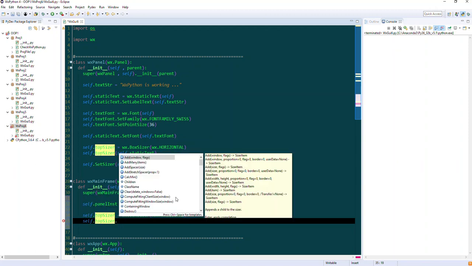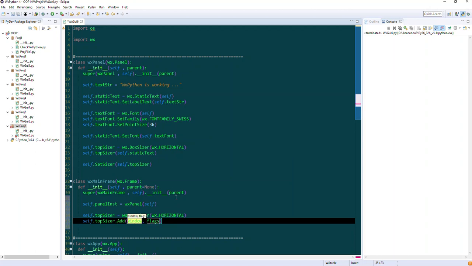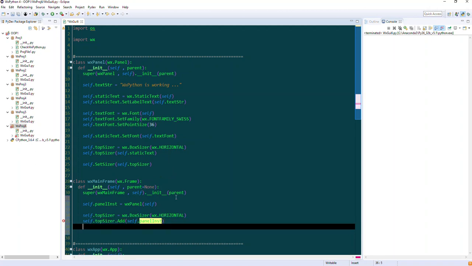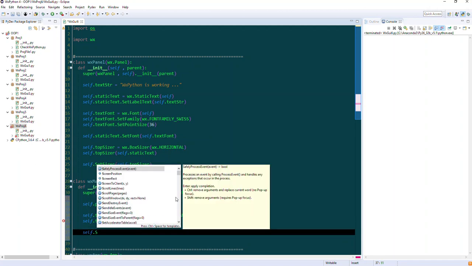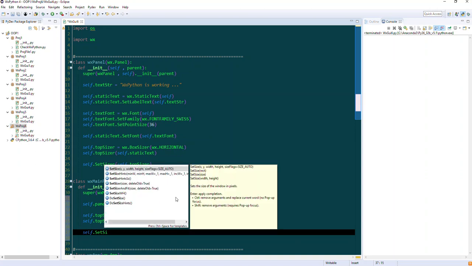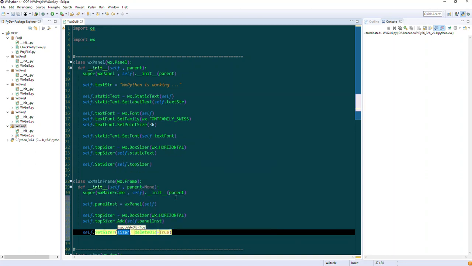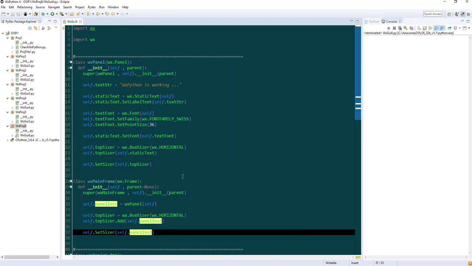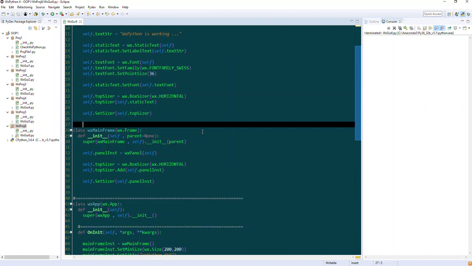So sizer dot add self dot panel instance. So we have to set the sizer of the WX frame as the panel. So now the panel is now ready to be rendered onto the screen using the WX frame.